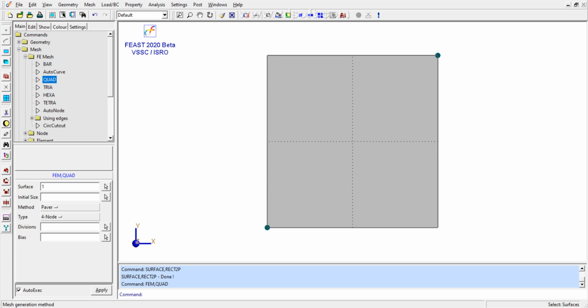And here we have the method. So software has two options. Either you can do map meshing, or else you can do auto meshing. So I choose map meshing. Since the geometry is simple, I'll use map meshing.